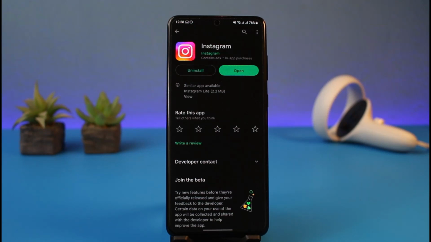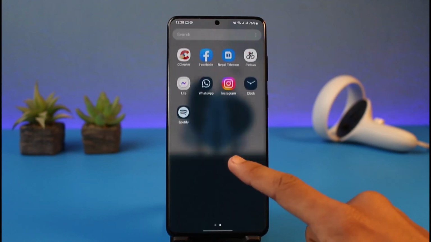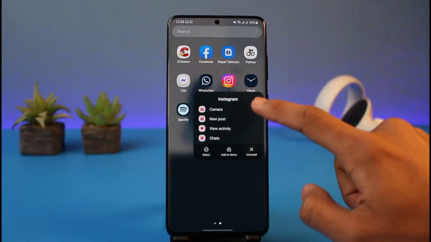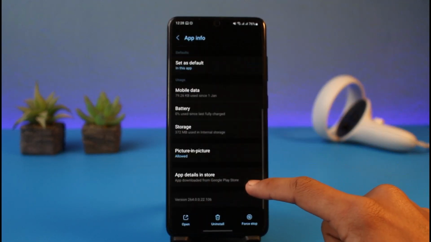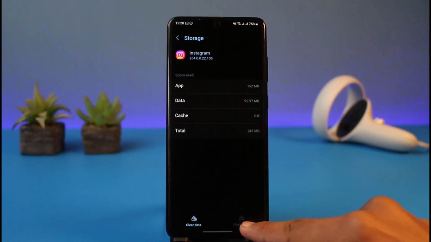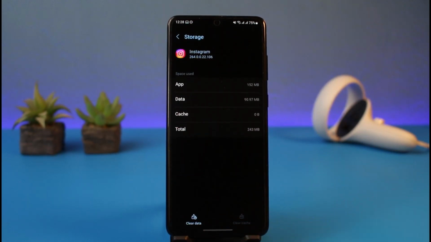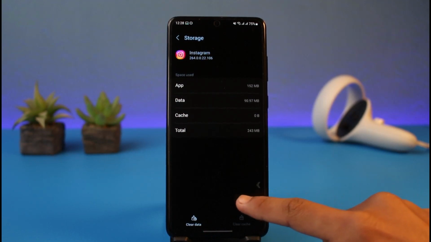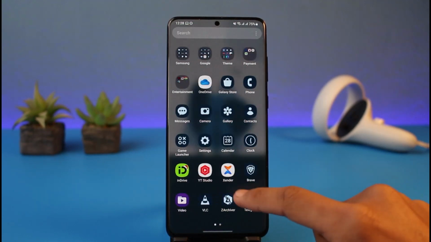And even if you do that, if it's not working, what you can try is to simply long press on the Instagram app icon, tap on the i button, and then go to the option called storage, clear cache files, and also, if possible, try to clear the data. Once you clear cache files and data, try to connect your phone to a VPN.